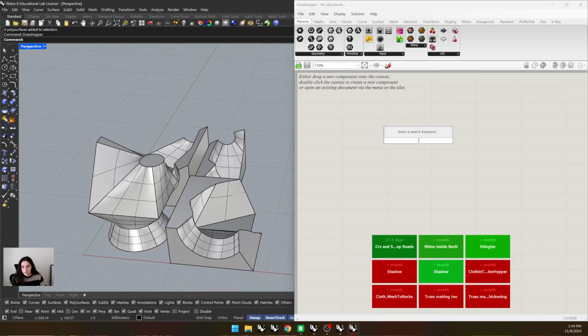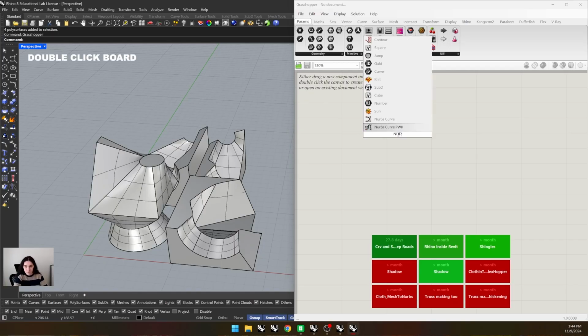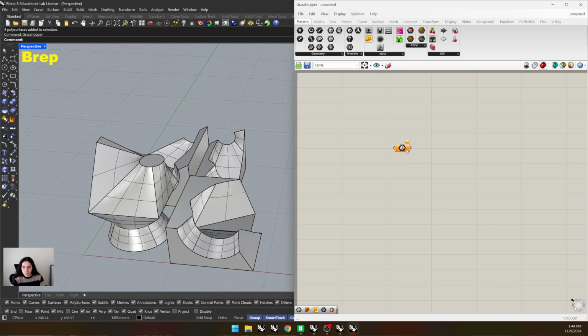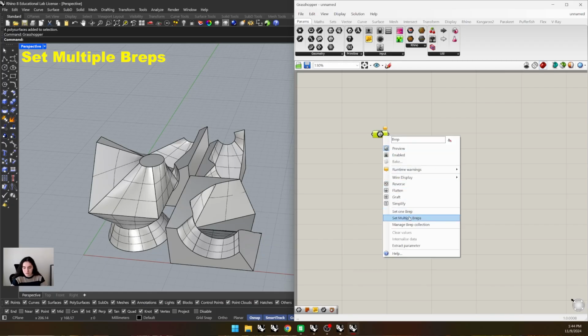Great. So to create a new node in Grasshopper, you double click. I'm just going to go through the process of how we figured out a script to smooth out the surfaces. So I'll double click and type breadth. Okay, I'm going to create a new breadth. And I'll set multiple reps.